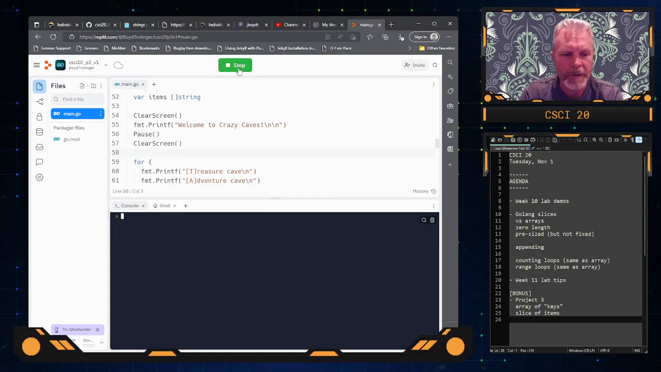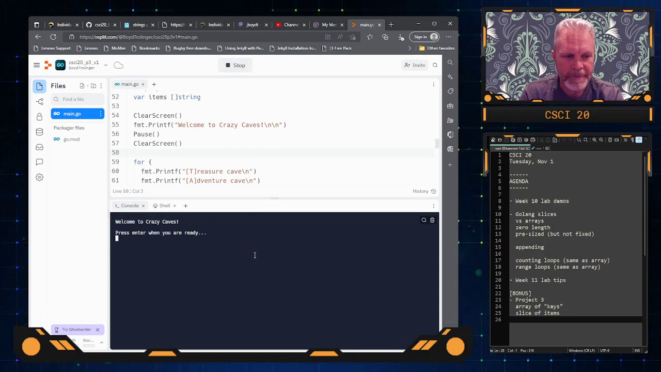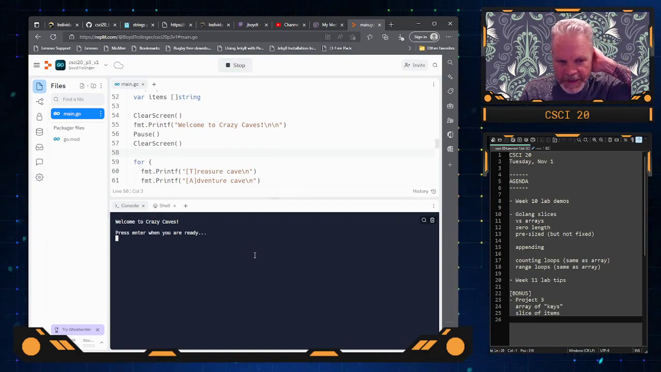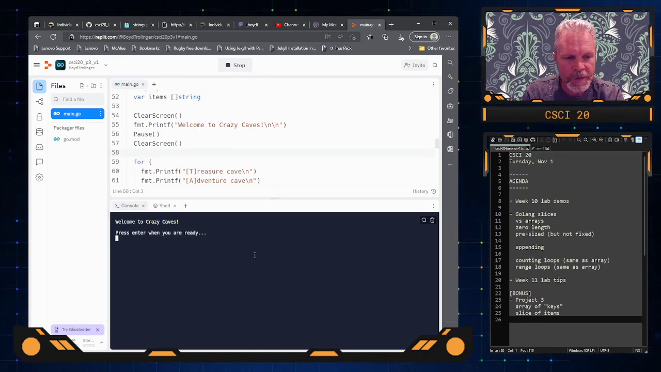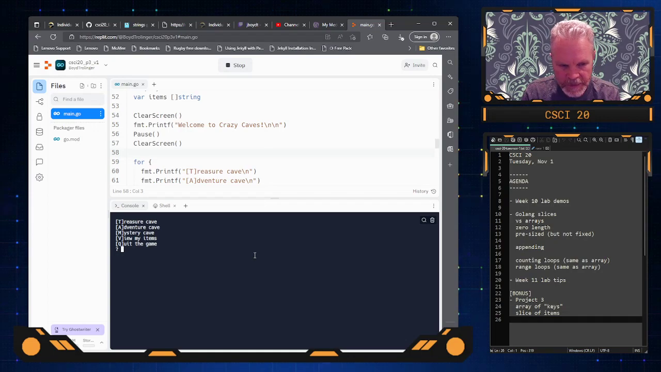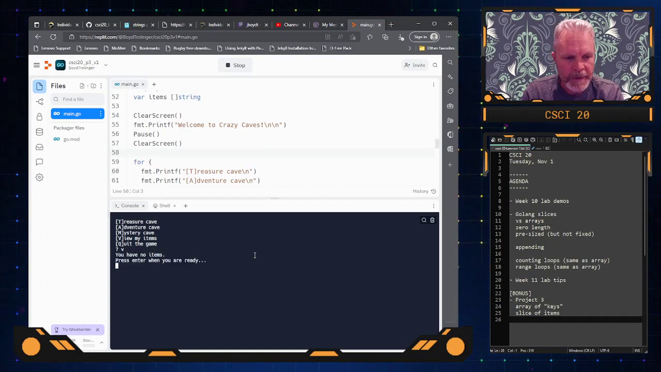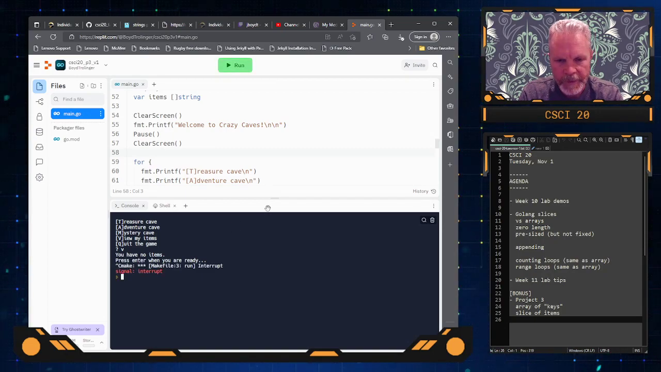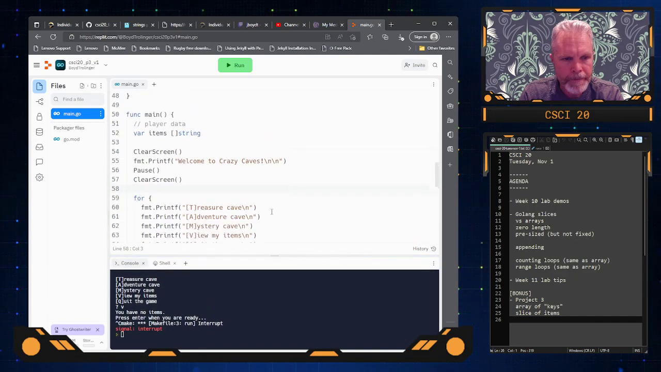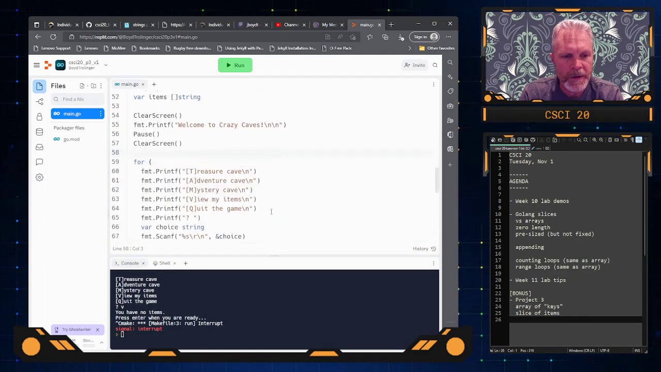All right, so here we go. Clear screen. There's the pause. The press enter when you are ready is the pause. So when I press enter, it will clear the screen. There's my menu. So I'll view my items. I should have cleared right then too, shouldn't I have? Yes, I should. You have no items. Press enter when you are ready. I should definitely clear right there. Kill that. So I should have cleared.